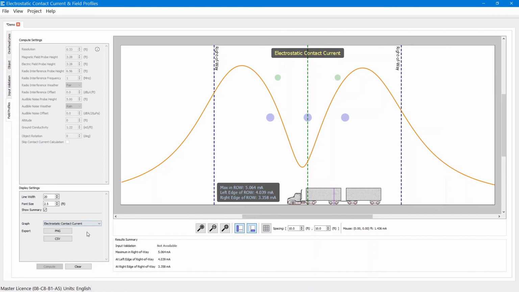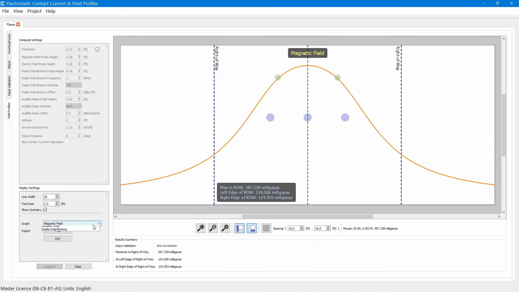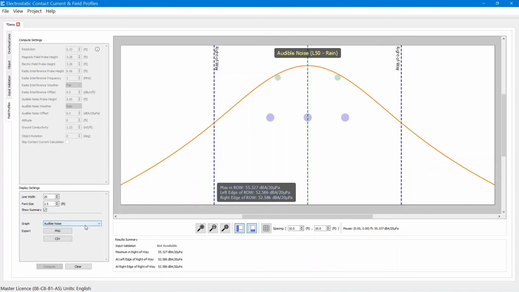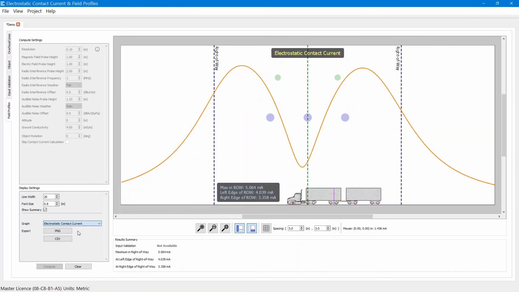Next, I'll select electric fields, magnetic fields, audible noise, and radio interference. Now, one thing to point out is you may have noticed that some of these results were in terms of feet. It's much more common to see these types of results in metric, so we can again hit Control T to toggle between different units. Let me go back to the electrostatic contact currents.